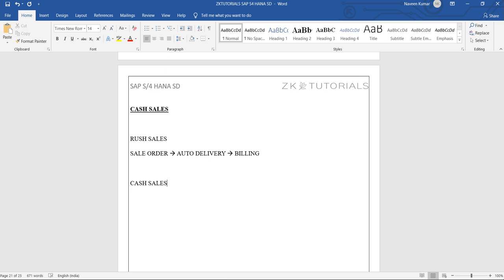If you go for cash sales, the sales order will be created. In this case, you can see whether we get automatic delivery or billing. That is the point: we need to understand whether the same thing is happening or something different is happening here. So again we need to get into the configuration.